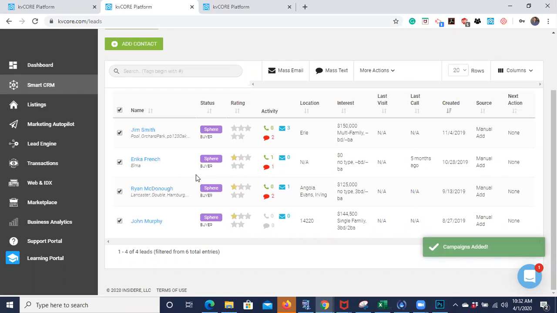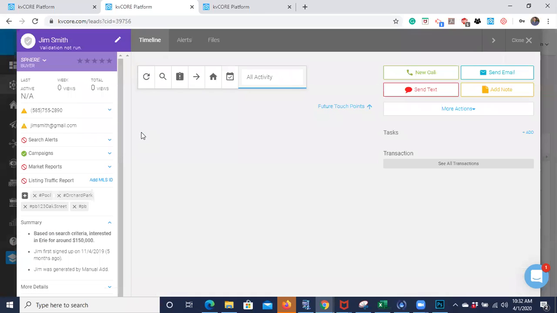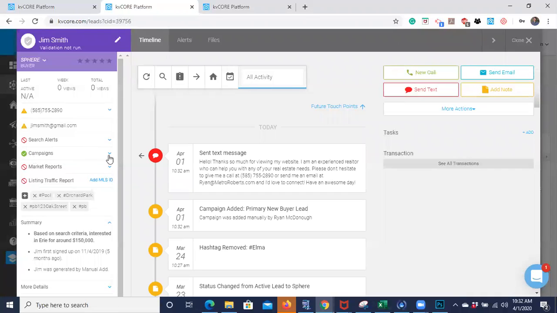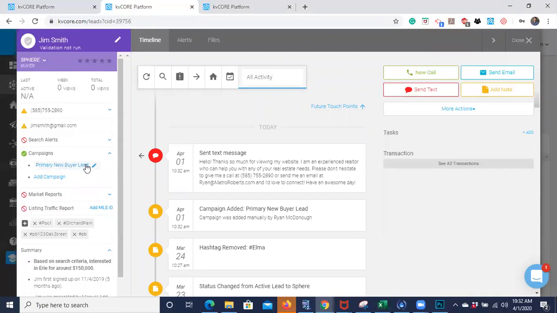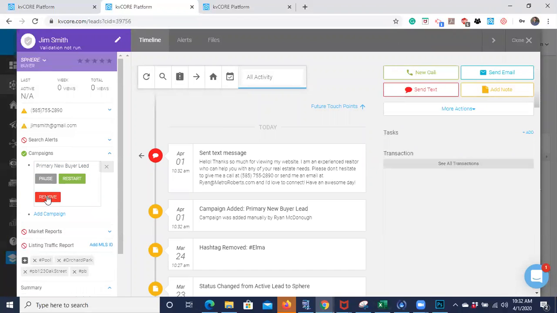Now, let's say you've been doing this for a couple months and a lead comes back to you and says, listen, I have a family member who's an agent. I won't be doing business with you. Please end your contact with me. What you would do is go into that contact. You'd see where it says campaigns, and the campaign that they're on. You hit the little pencil here, and you can remove them from the campaign.